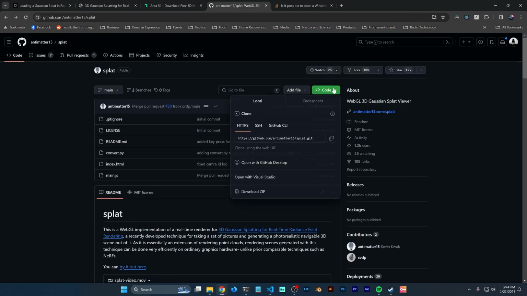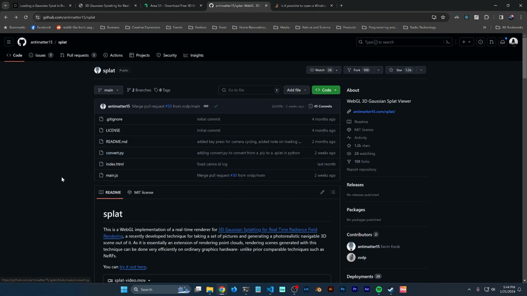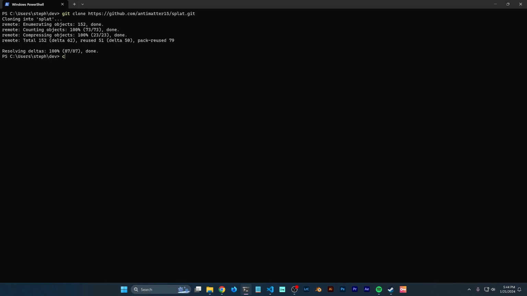So we're going to clone this repository, mostly just to get this convert.py file. And I'm going to do that in my terminal here. So we'll just run git clone. Change directories into the splat directory. And then we're going to need to run that convert.py file with Python.